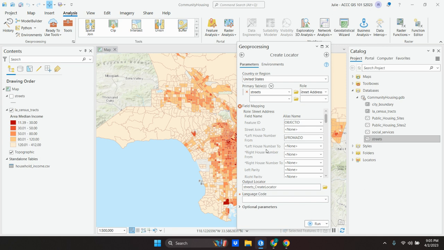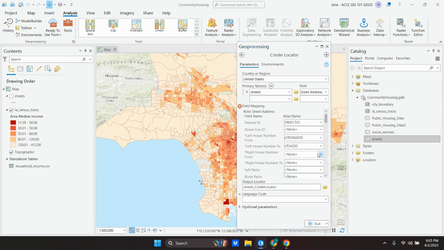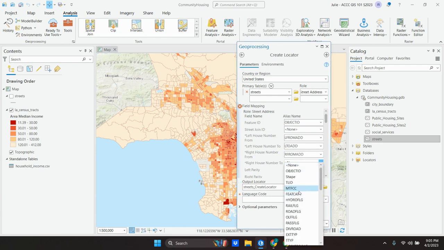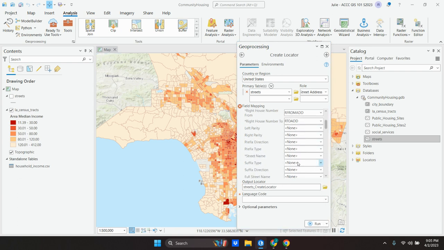Then we want the left house number to. So see where it's L to add. So for the left to address. Okay, then we need the right house number from. All right, here R from add. And we need the right house number to. So R to add. Okay, we're going to leave the parities alone.